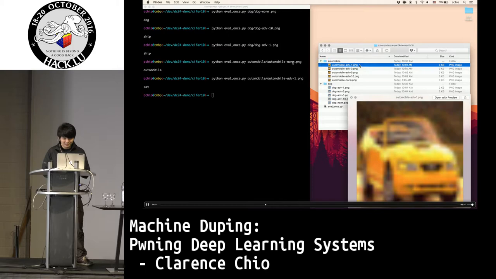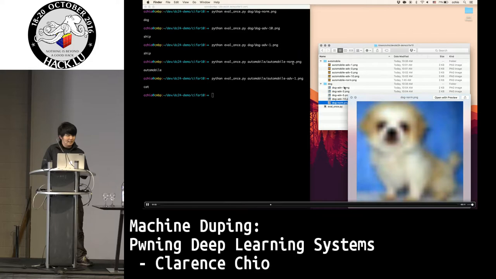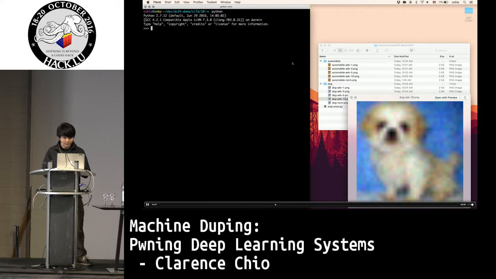So that's just some small example. We'll dive into each of these images and see exactly what is different, exactly how we're generating this later. Let's open up a Python console, and let's look into how these images are different from each other.